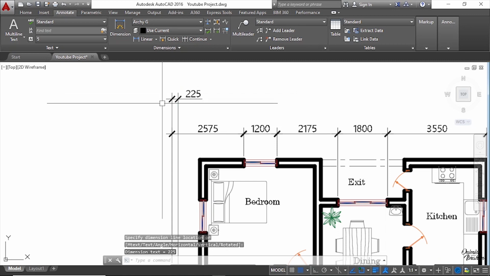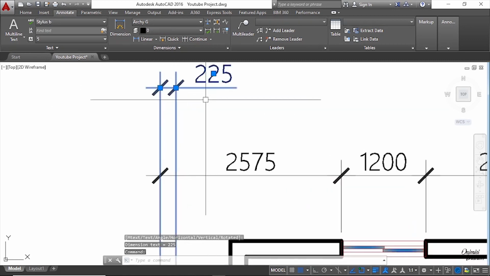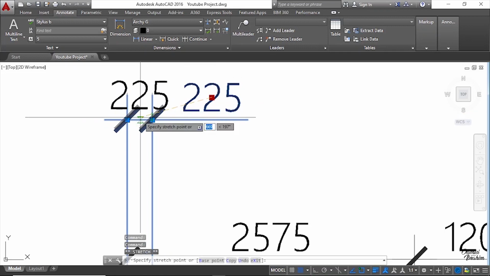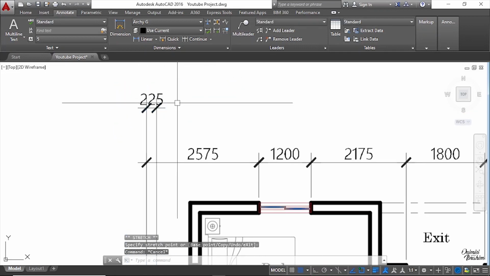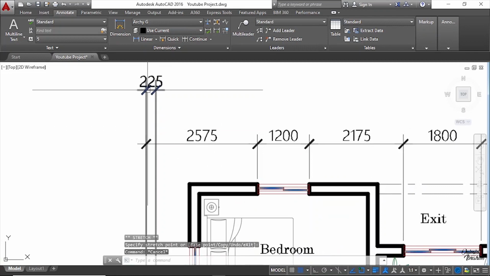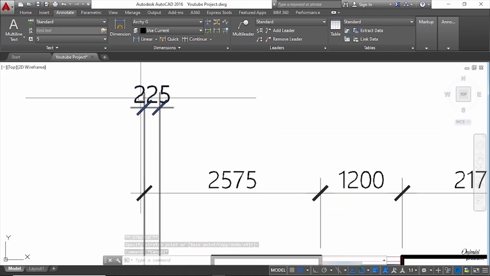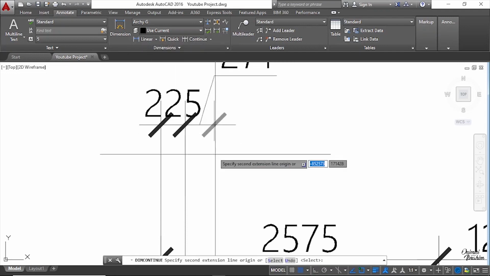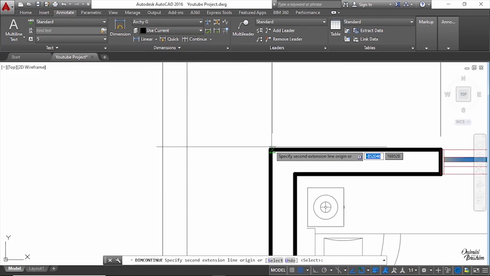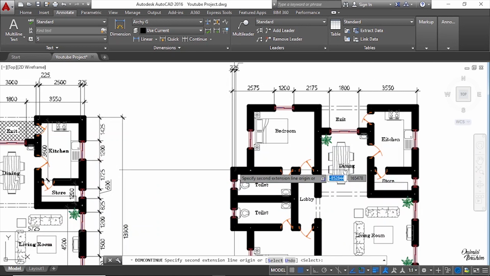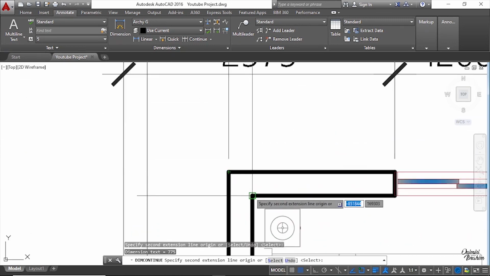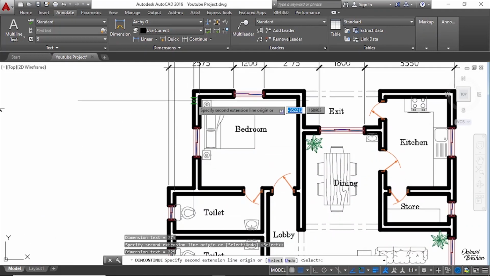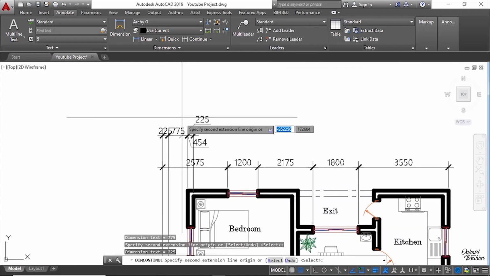So if you don't like your dimension to be with a leader, you can either click this and bring it to the center, or you leave it that way. So you see the dimension is in between the two lines, although they might be extended, but you can leave it this way. Now you have to click dimension continue and get this one from this point to this point and this point. It will give you 225, but now you've been able to get the dimension between this and this, which is 775.